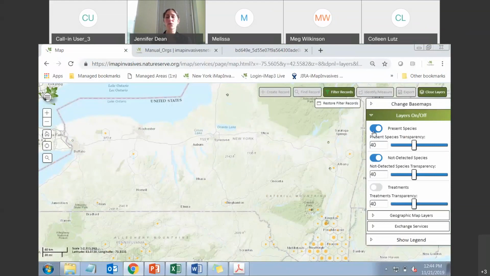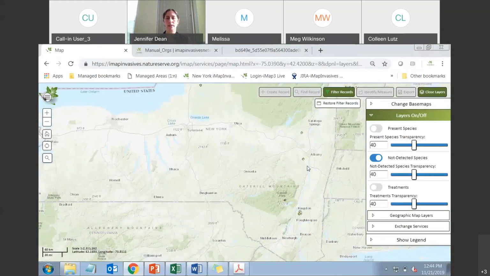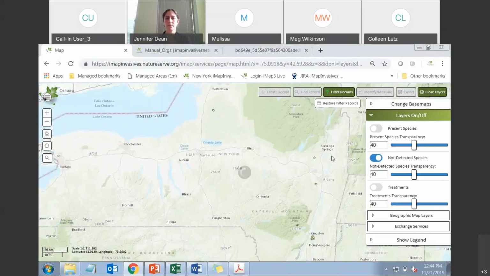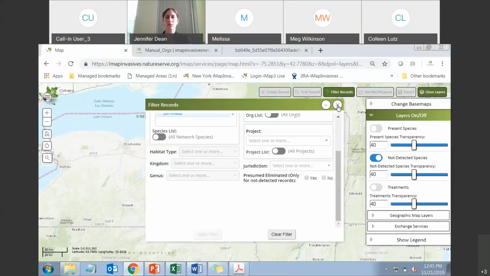Right. So if you just wanted the not detected records and you want to make sure that you're within that 10,000 record export, you could turn off the present species and just download the not detected records, and that will definitely put you underneath that limit. All right, and then I'm going to go ahead and close that.